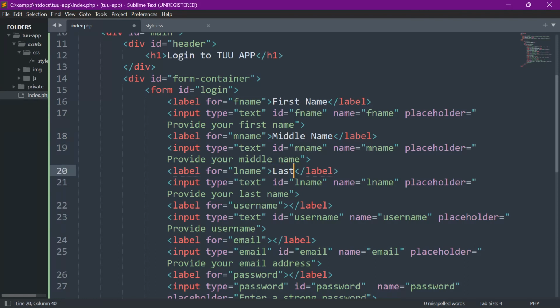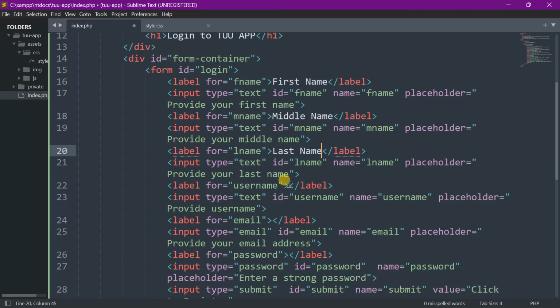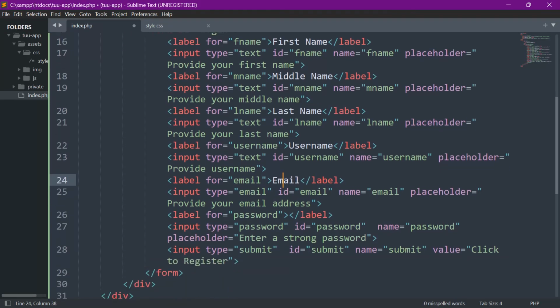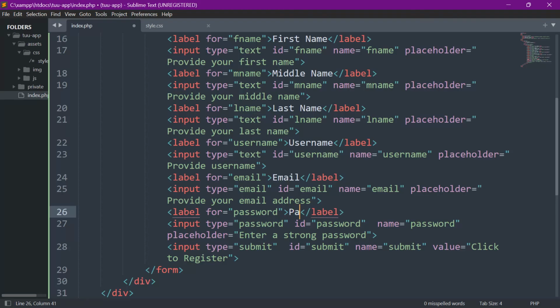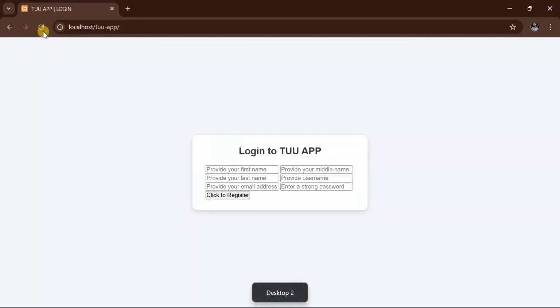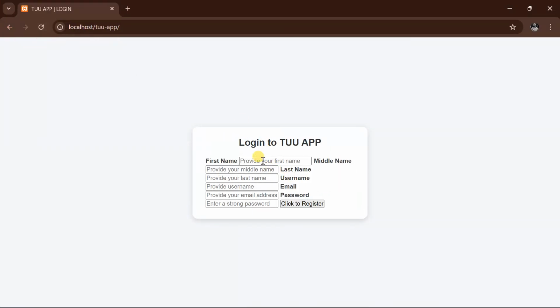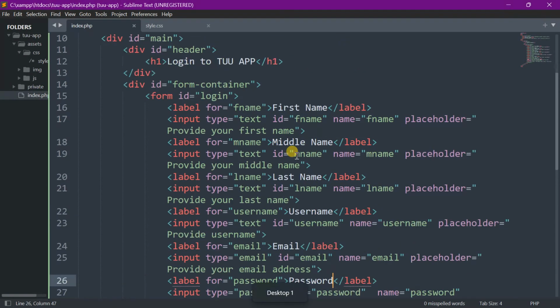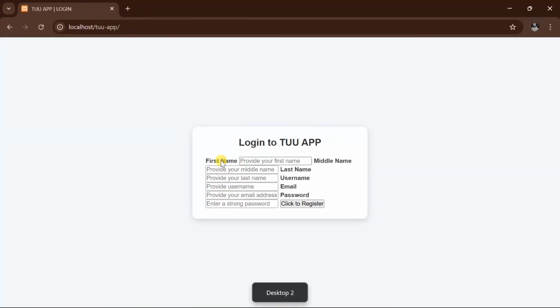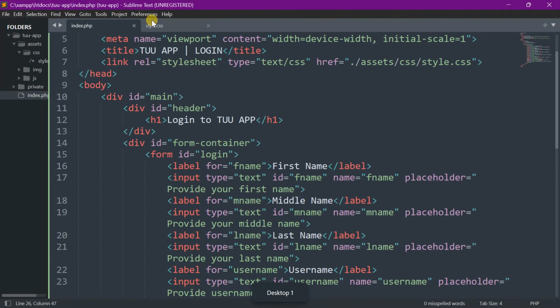Here I say first name. Here, user name, and then this is email. Here it's password. Also perfect. Yeah, just like that. Okay. So see, they are bold and there is a bit of a pipe.